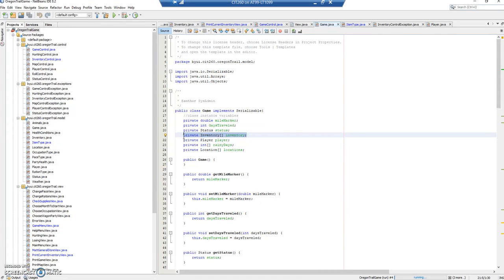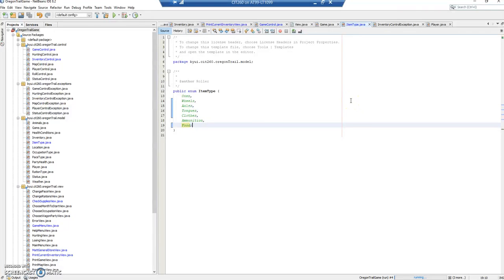Speaking of arrays, the second element that we want to talk about here is arrays, array lists, and enum classes. So an enum class is when we have a fixed length list of unvarying elements. And so our item type can be a good example of that. We're always going to have 7 inventory items. They will be oxen, wheels, axles, tongues, clothes, ammunition, food. No ifs, ands, or buts about it. Everything is going to fit within that. It is fixed length and it is fixed items.